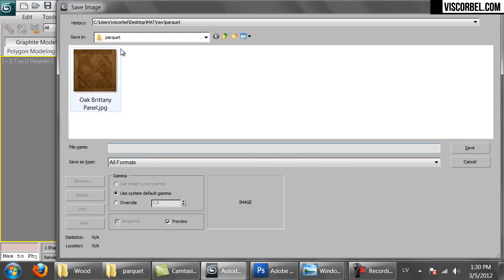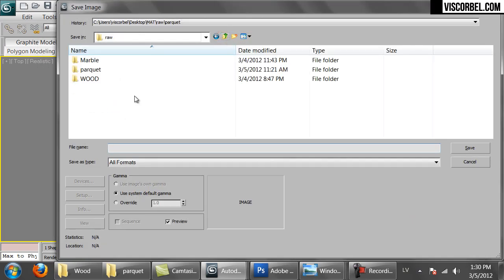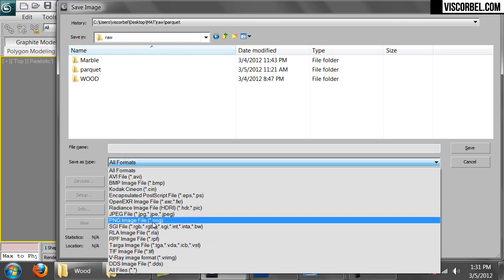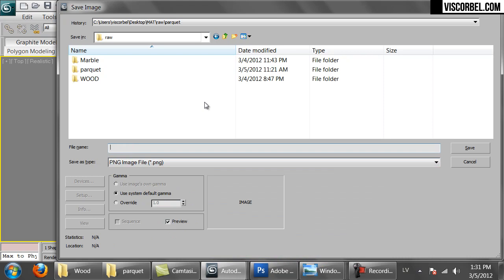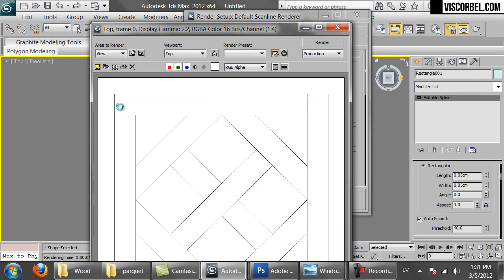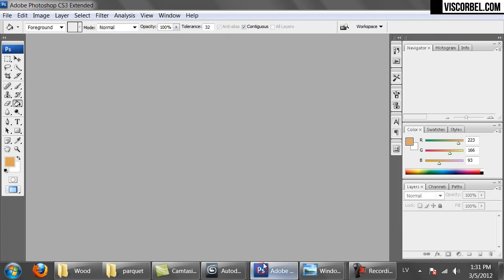And now we just have to save it. I'm going to use the PNG format and save it as Parquet lines. Okay, make sure you enable the alpha channel and press OK. Now let's go to the Photoshop.